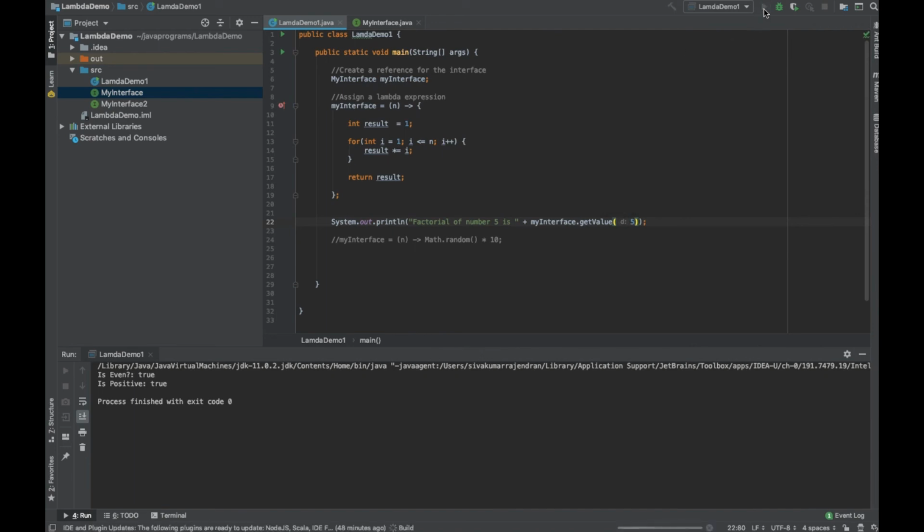Let's run and see what would be the output of this program. Okay, factorial of number 5 is 120. So this is how a multi-line lambda expression is written. A multi-line lambda expression is usually called a block lambda, whereas a single line lambda expression is called an expression lambda.